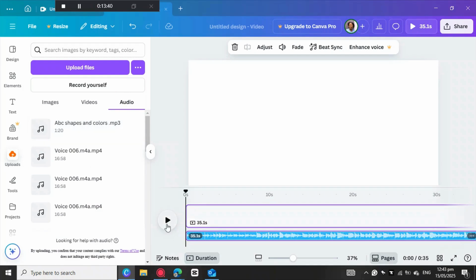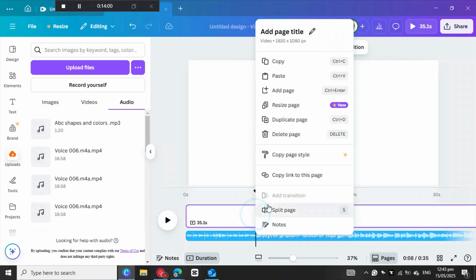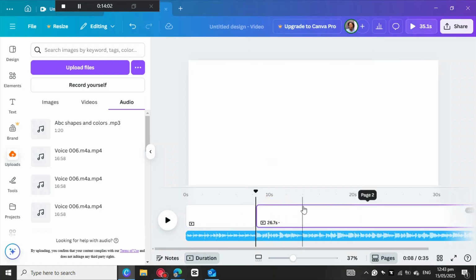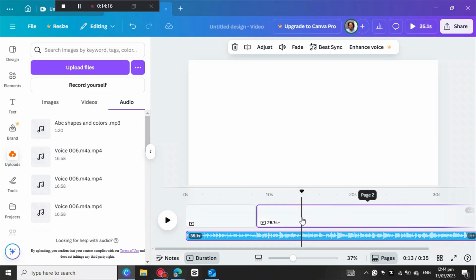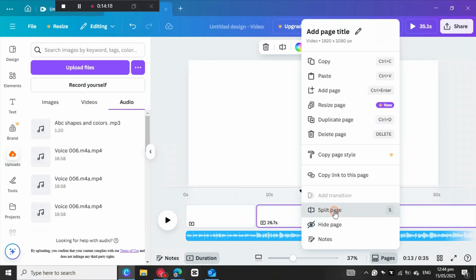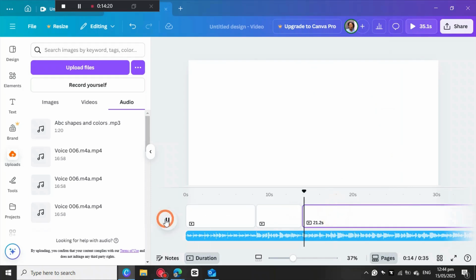Okay, so now you're gonna need to listen to the music. Where it says A, that's where you need to do a cut off. So I'm gonna split the page. Just listen, keep it. Okay, so when it's finished talking about the A, you come and split the page again, and then you keep on.